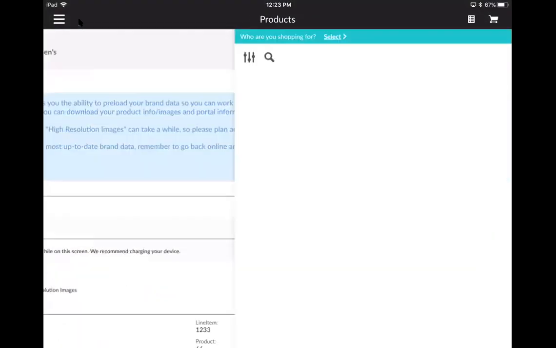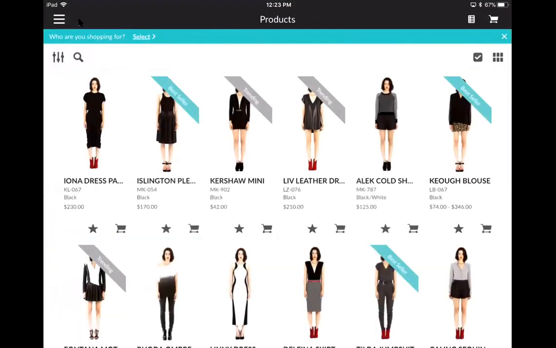Now I'm going to go back to the product. In the meantime, by the way, it's still background downloading, but I can still use the app. The background downloading is happening, but I'm going to continue to go through and actually make an order now.